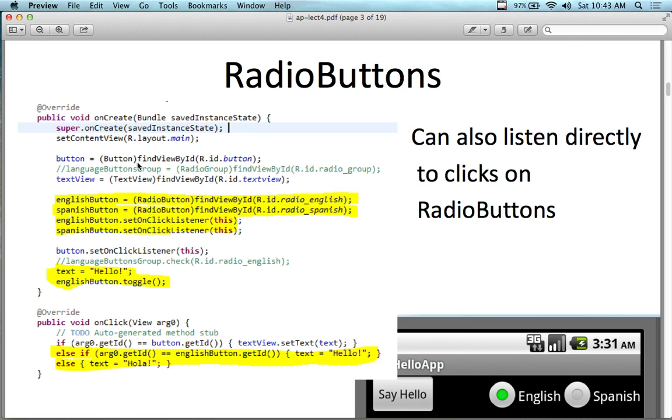So the button is going to be equal to a new button, find view by ID button. We have the button in here. We're going to take this one out because we don't need the radio group anymore. So we're changing the code to listen for the radio button clicks instead of the button click. And then we have the text view equal to the text view.